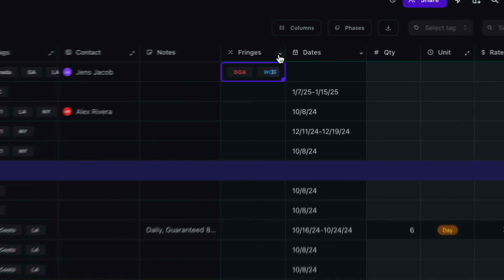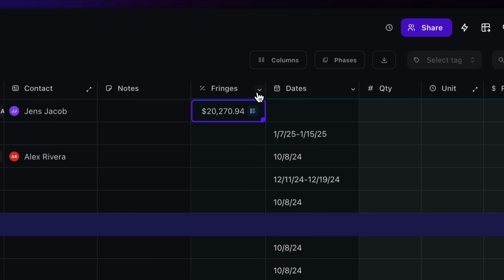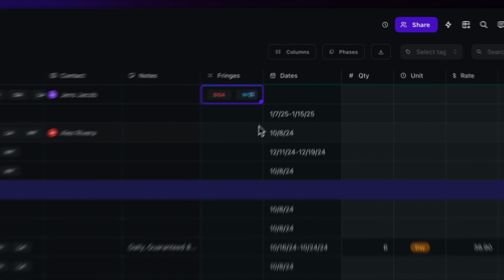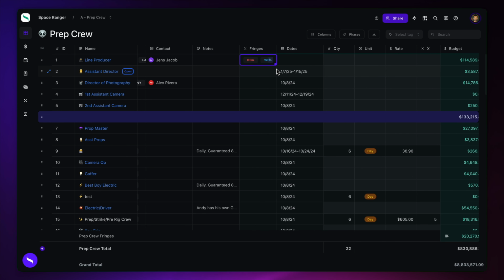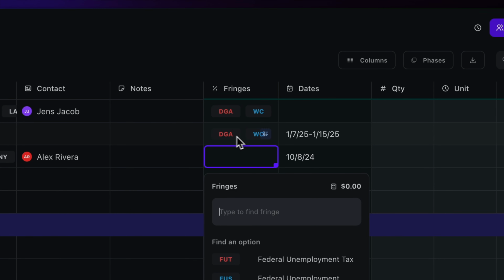Another feature of fringes is you can change these to amount if you just want to see the total amount here. Otherwise, you can change them to the labels and quickly see what fringes they are. If you have multiple, you can just drag and drop these, or copy and paste these into multiple lines as well. So it's really how you want to add or not add them.